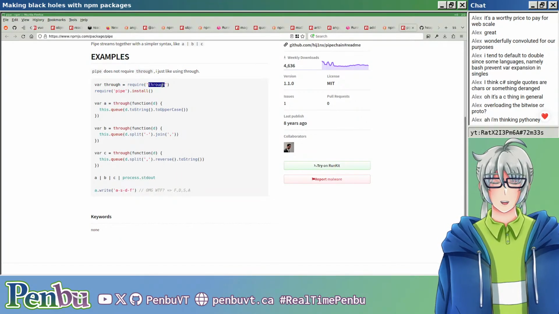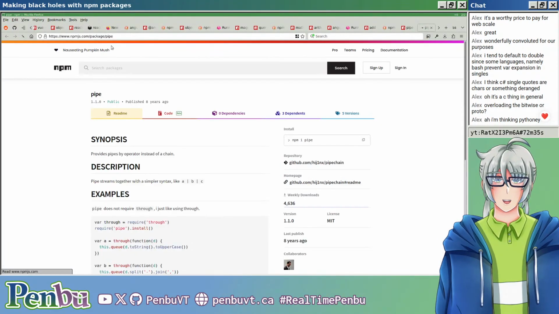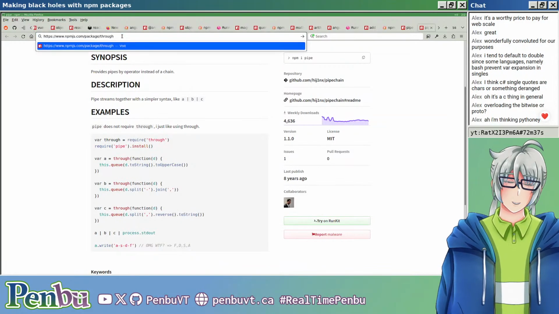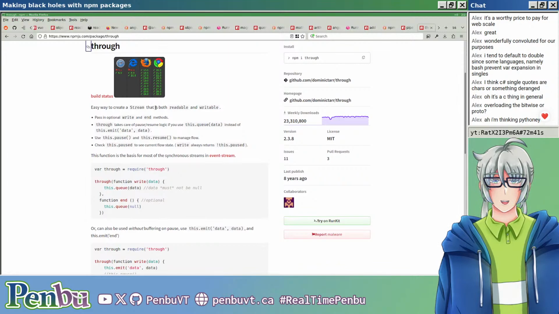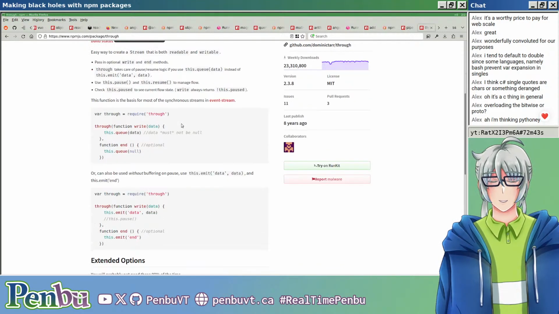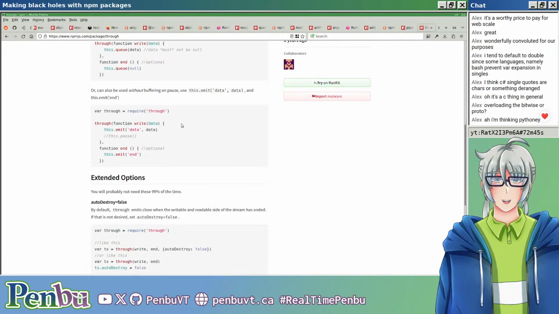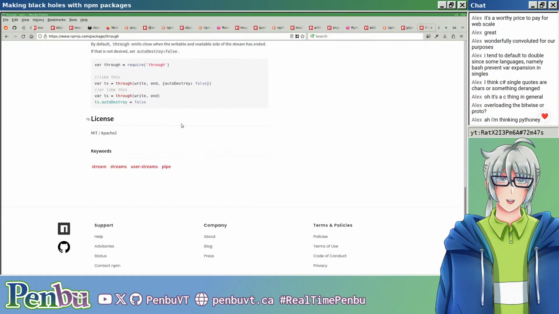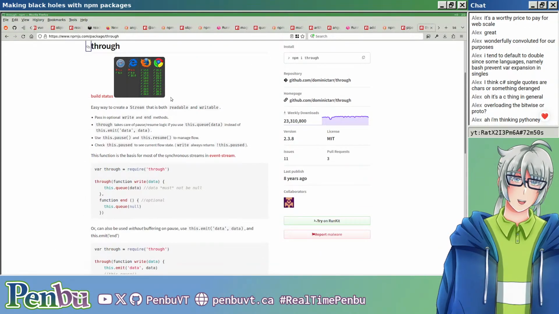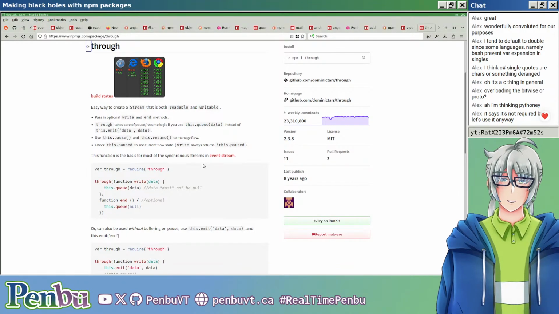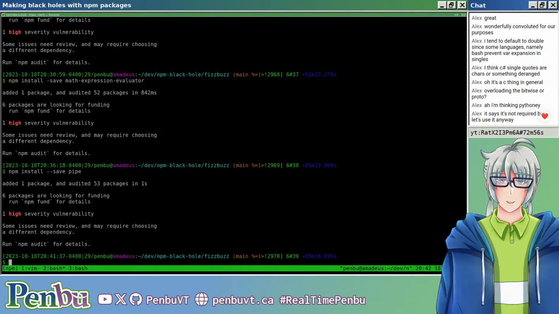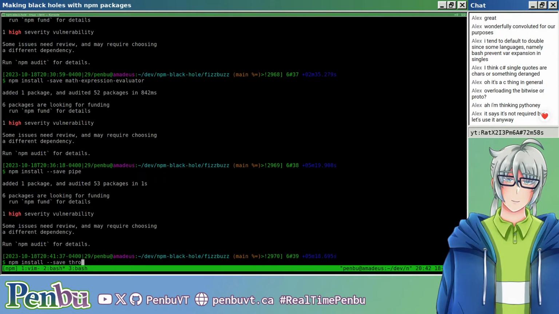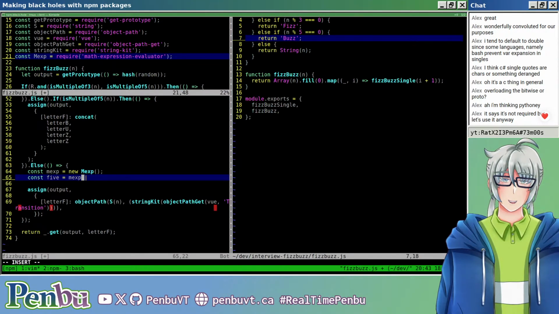Okay, so what is through? I have to import another package, which is good for us. Easy way to create a stream that is both readable and writable. So this probably isn't going to work inside of a browser, maybe? Actually, no, it does work in a browser because it has that. But okay, let's take through. Because we're going to have to use this, apparently.